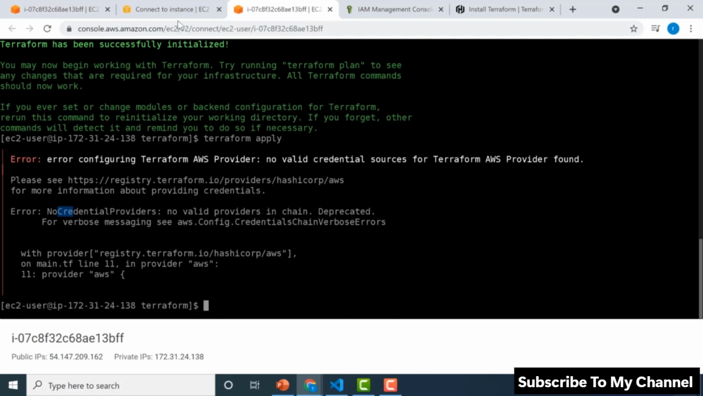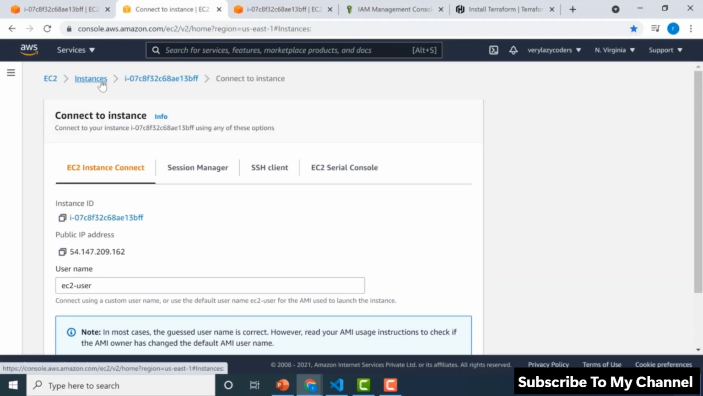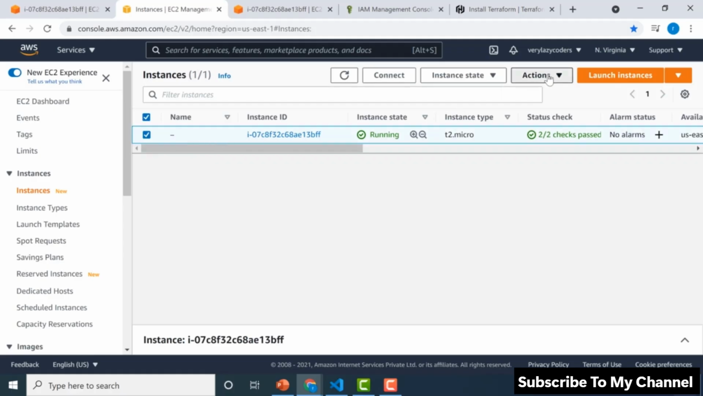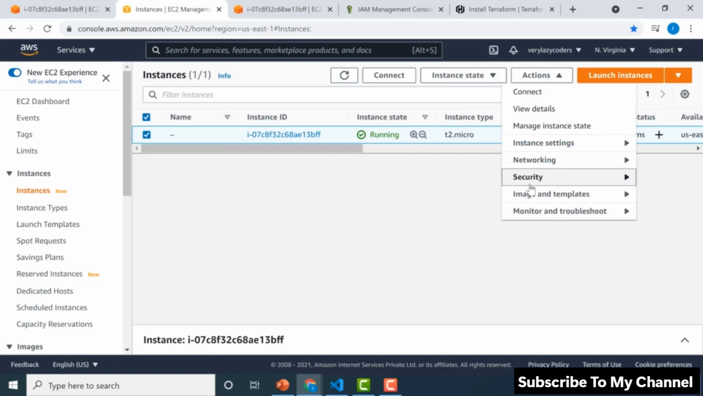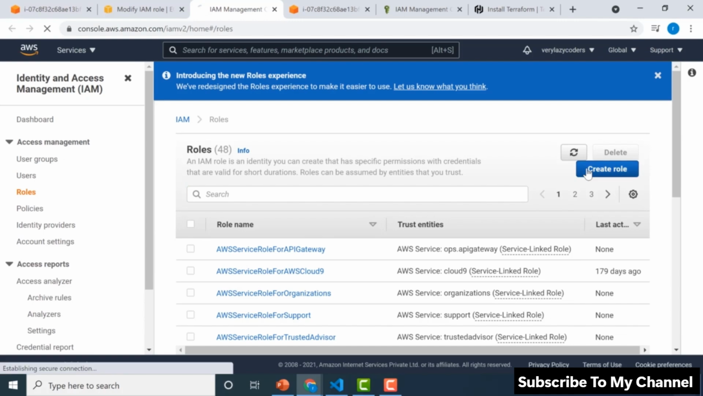So to do that, let's go back to our main page. So this is our instance. So I'll just click on this particular instance. I'll click on action. I'll go to security. And here I need to click on modify IAM role. So here what I'll do is I'll create a new instance profile. To do that, just click on create a new IAM role. You can click on create role.